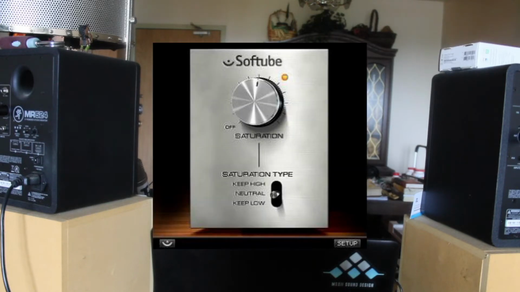Oldie but goodie, Softube Saturation Knob is another saturation plugin. It's just a big knob, and you have a switch to keep your highs, keep your lows, or be neutral. It kind of puts an edge on things. Like if something's kind of dull, you just crank that knob a bit and it just gets a bite. Cuts through the mix.